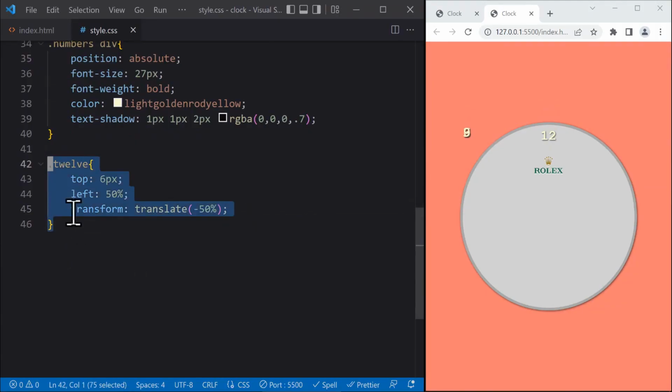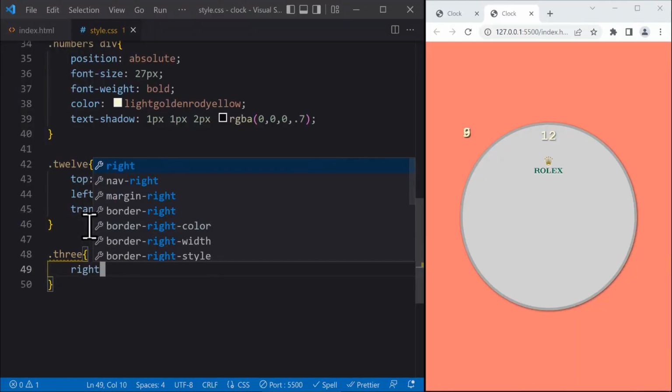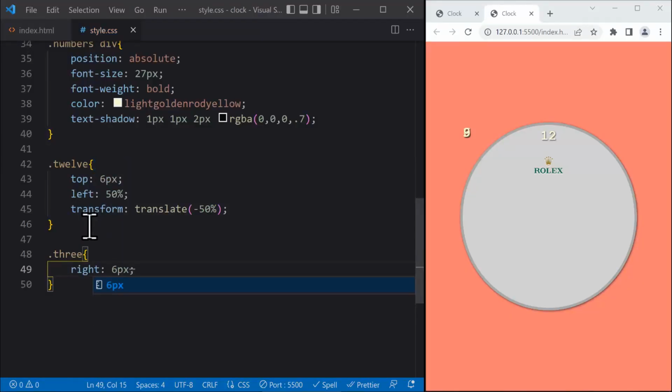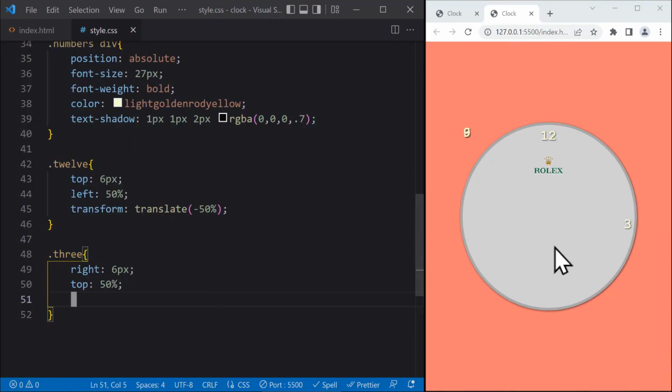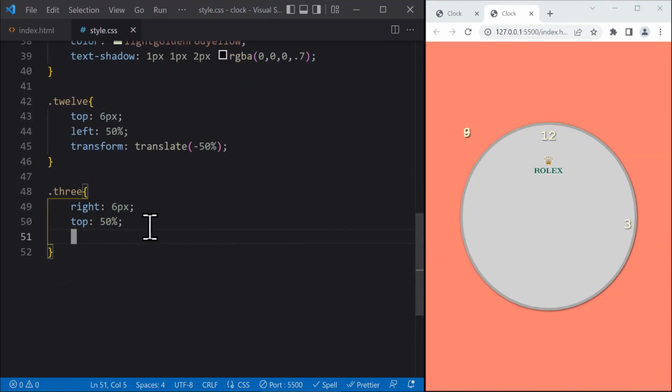Let's copy this code now for the number 3. Alternatively, we could retype it. For the number 3, position it 6 pixels from the right edge. As you can see, it's now positioned 6 pixels from the right edge. Next, let's position it 50% from the top. However, this actually isn't 50%. To properly center the element, we add the transform translate adjustment.